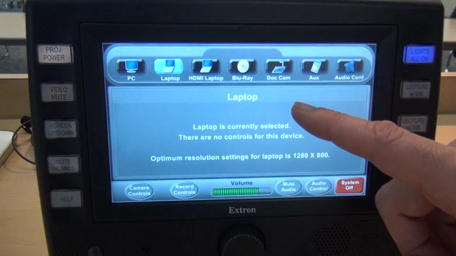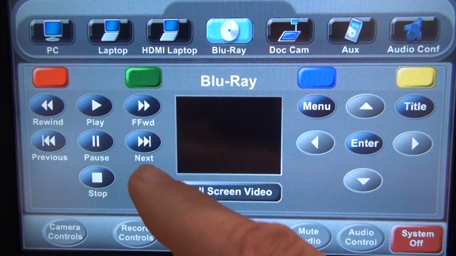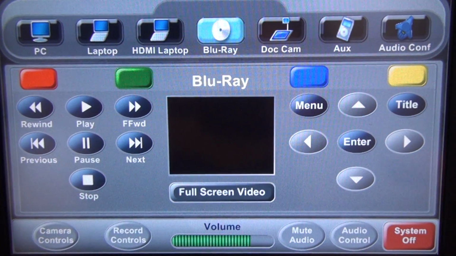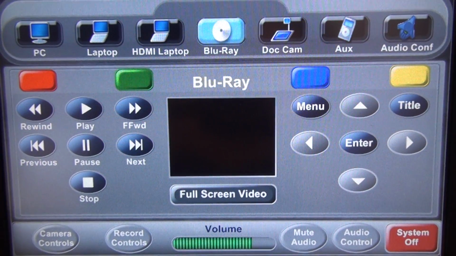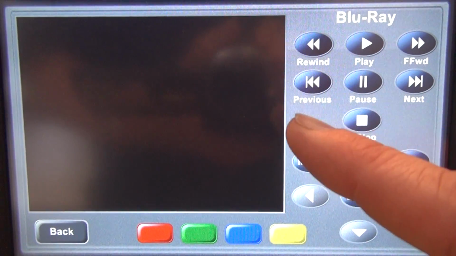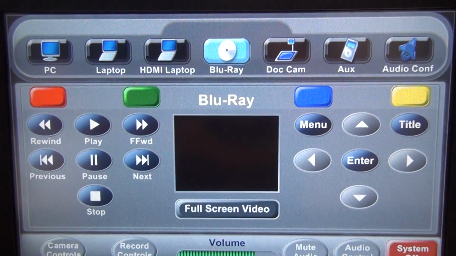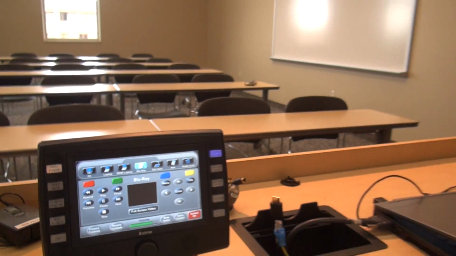When I touch the Blu-ray button there, I get the controls for our Blu-ray DVD player. On the left-hand side are our play and our stop buttons. On the right-hand side are the navigation controls and the menus. The full screen video button will pop up a new screen there that'll allow me to preview what I'm playing in the DVD player. I can hit the back button to get back to where I was.